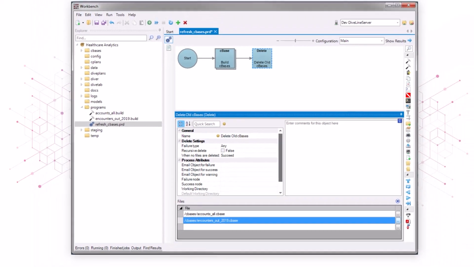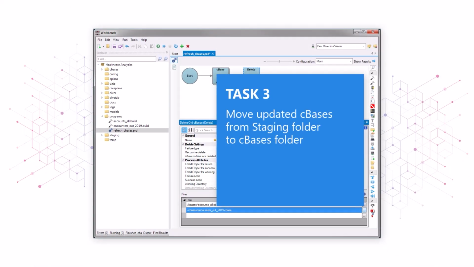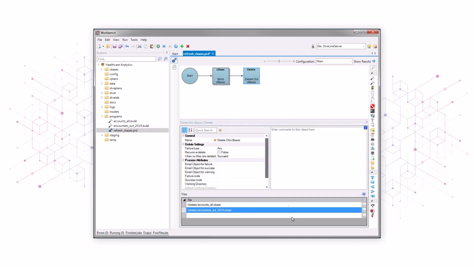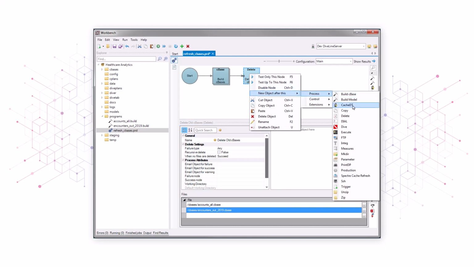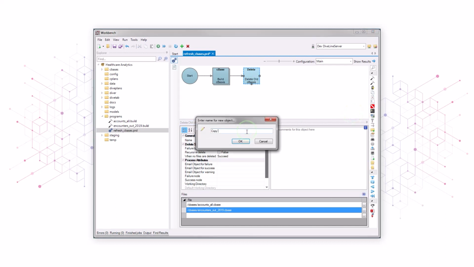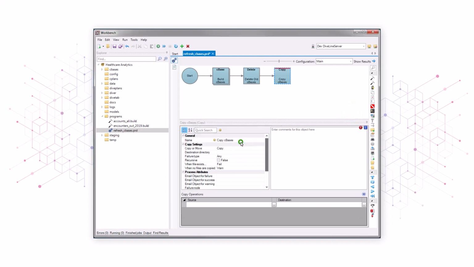Now we'll add a process node that moves the two updated cBases from the Staging folder to the cBases folder. We'll use the Copy Process node to do this. The Copy Process node now appears in the Task Flow panel. The Copy Process node can perform either a copy or move operation, so we'll indicate we want to perform a move. Finally, we need to specify the location of the files we're moving and the location we want to move them to.